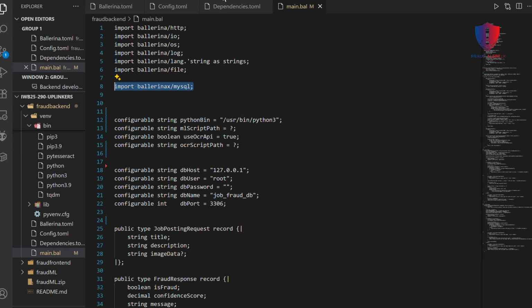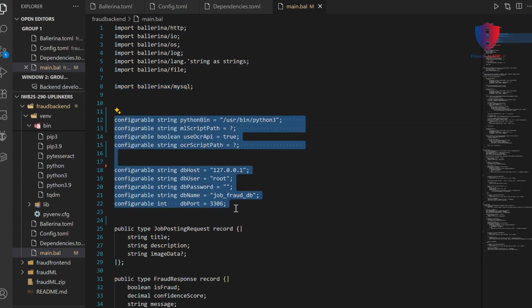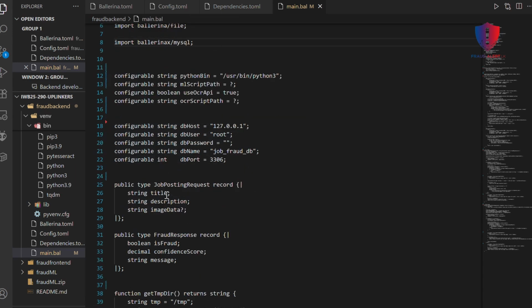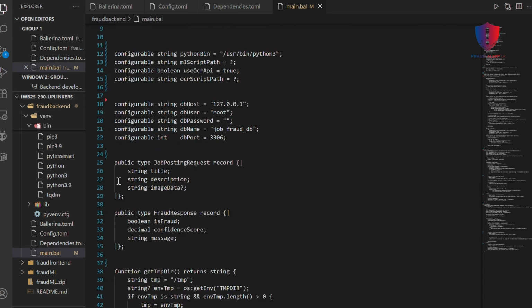As for the configurable variables you see here, these variables allow you to configure the backend connection to the Python scripts and the database, as well as enabling and disabling OCR, and the database connection will be explained right down below. As you can see, there are some data structures here which we use for API requests and responses, ensuring type safety and also clarity.